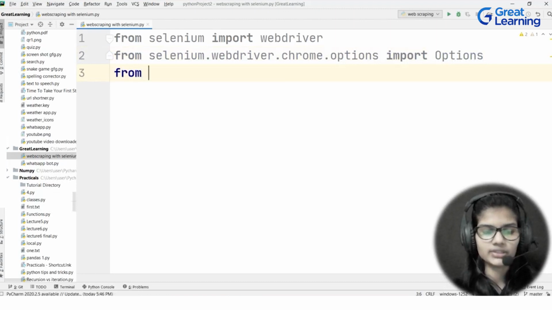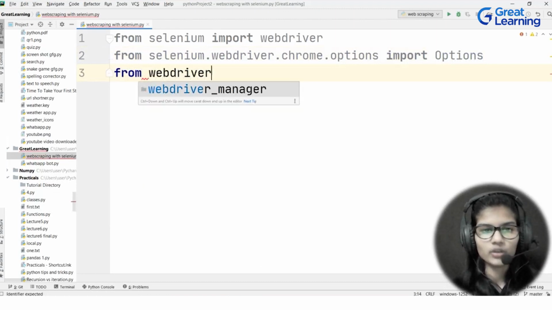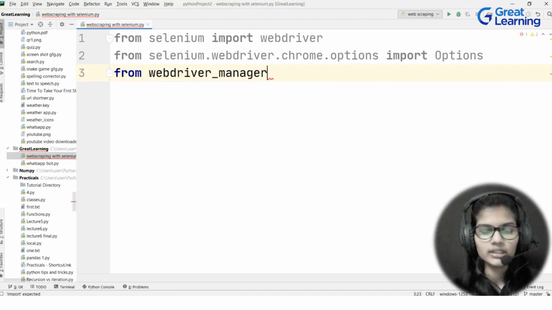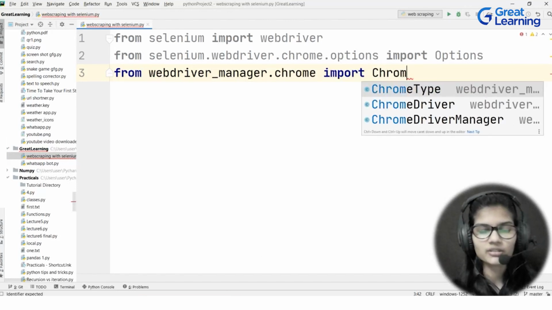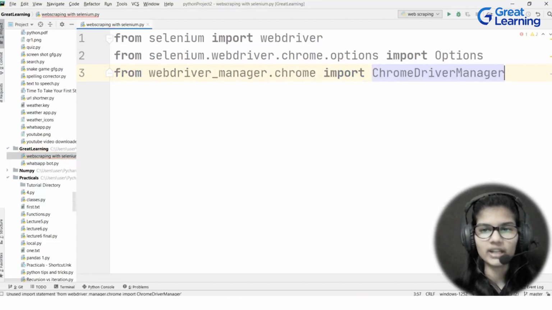Next, what I'm just going to do out here is write from webdriver_manager.chrome import ChromeDriverManager.